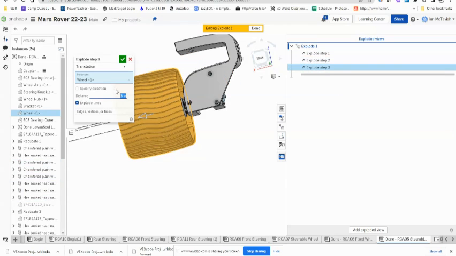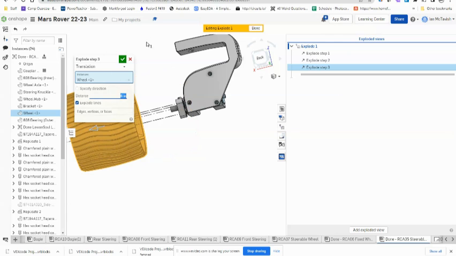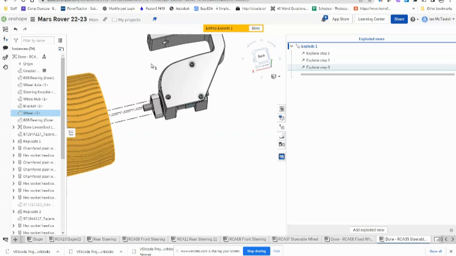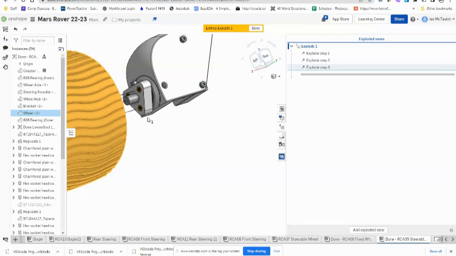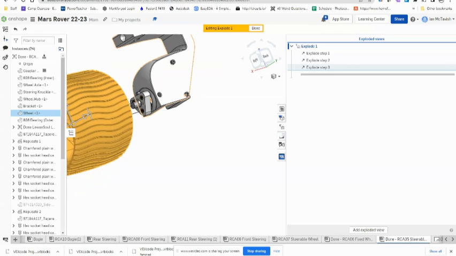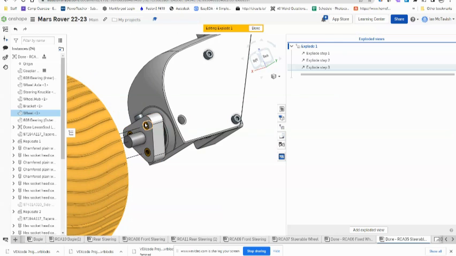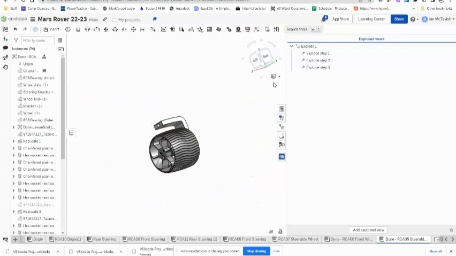And see, I can go back to each step and pull it out. So there we go. I'm starting to get a good view of this. So this step here, so there we go. So I've got an exploded view. Now, the reason I stopped there is I was looking at, there's the wheel. I'm just going to hide that.